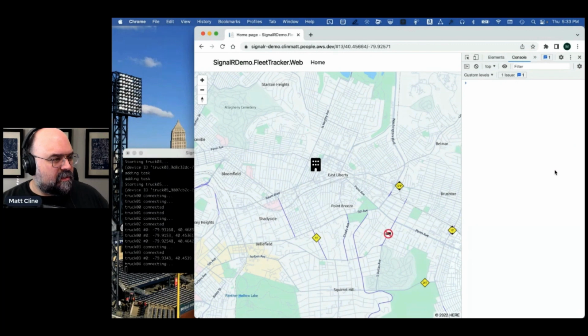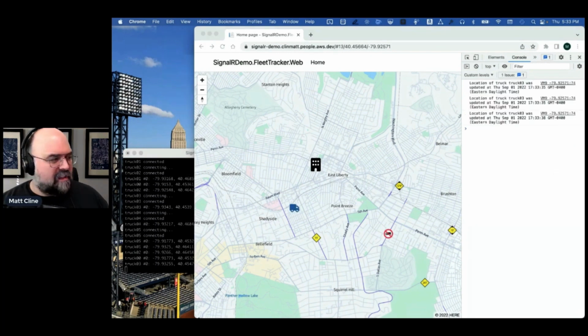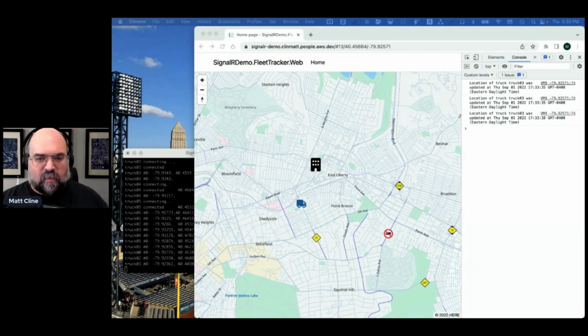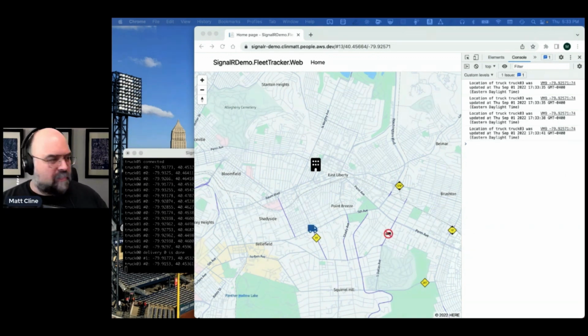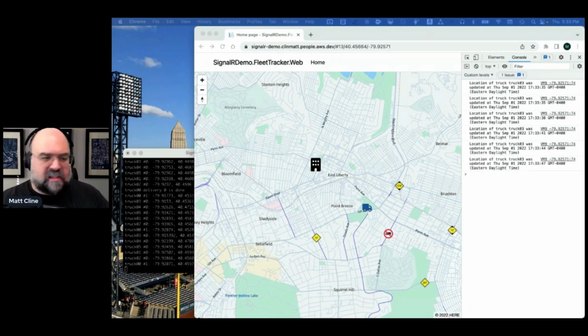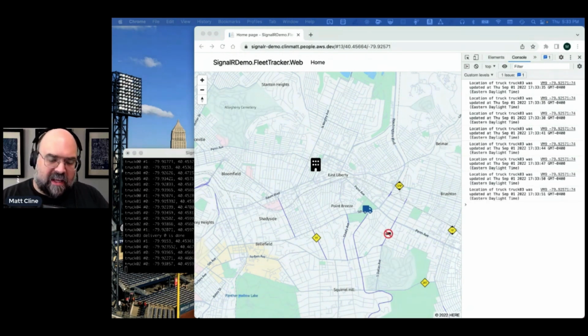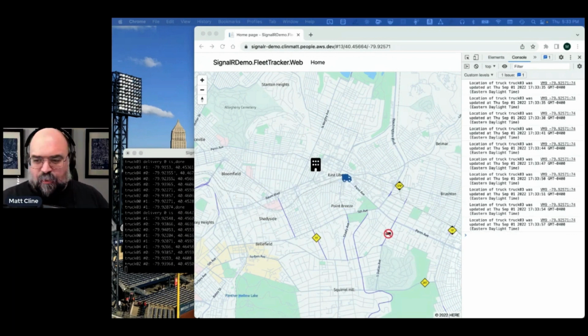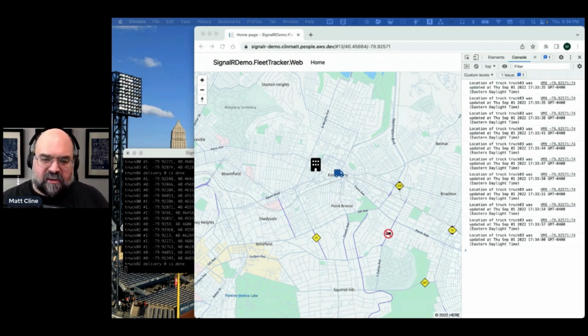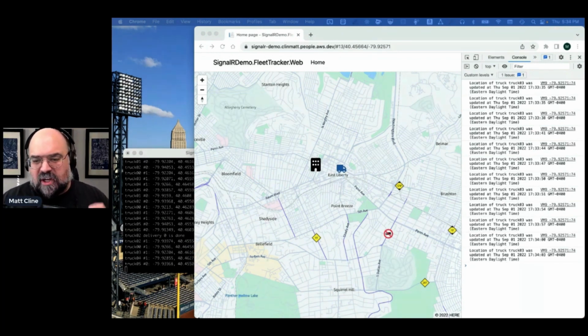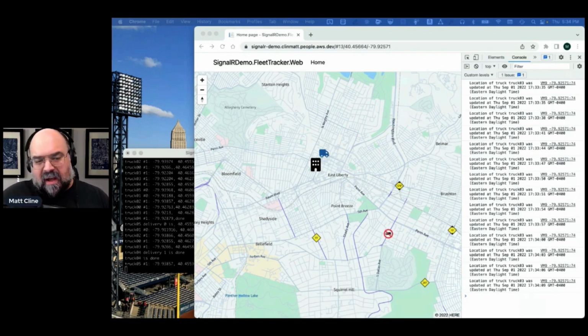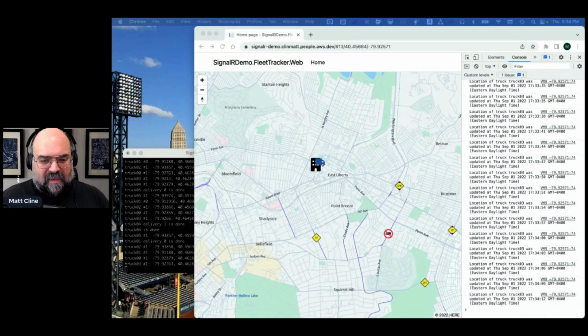Okay, so we can see our trucks are connecting and they're sending position updates, but we're not seeing the entire fleet on the map. So the reason why that's happening is that each of these trucks is making its own connection. Those connections are getting routed by the load balancer to one of our hub containers. And our dashboard here is also connecting to one of those hub containers, but the hub containers aren't communicating with each other. And so the web app is only getting updates from the trucks that are actually connected to the same hub that it is. So to fix this, we'll need to set up a Redis backplane.